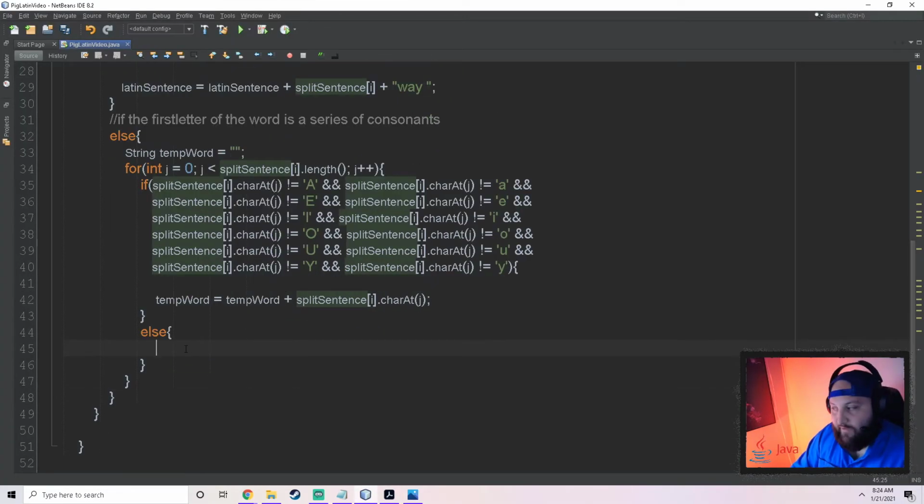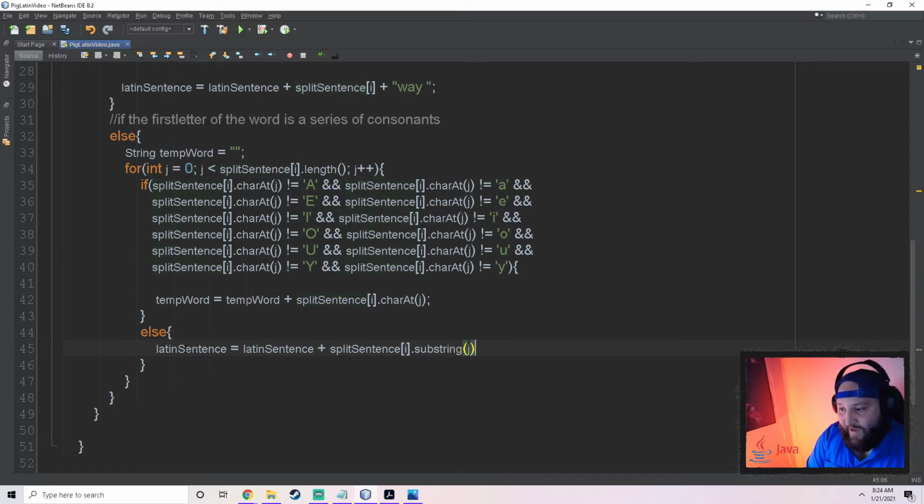So inside of our else, we're going to say Latin sentence is equal to the Latin sentence plus a substring of the word we're looking at. So split sentence at I dot substring beginning at J.